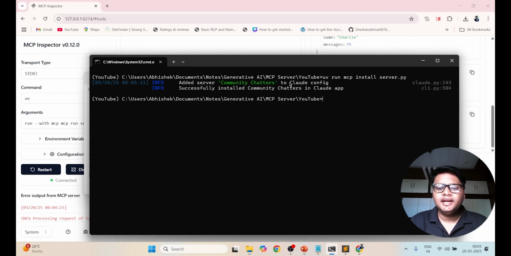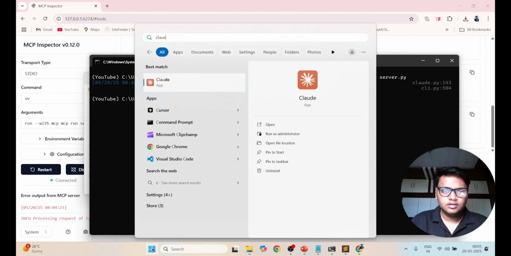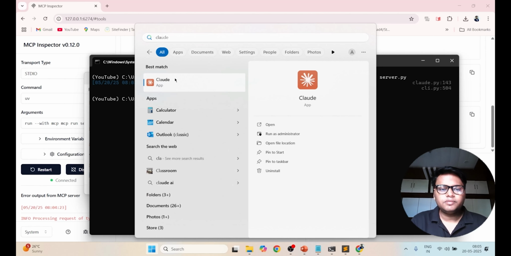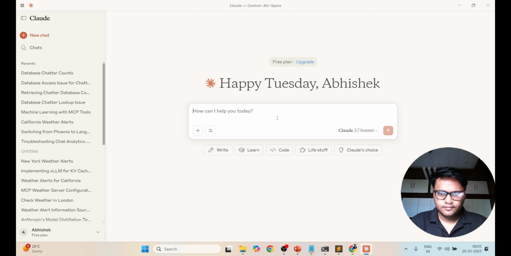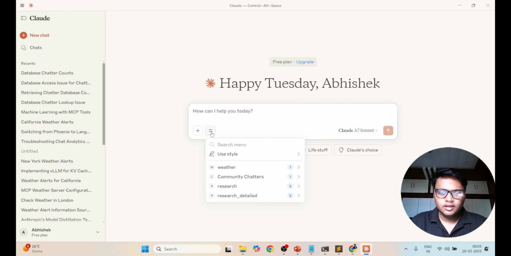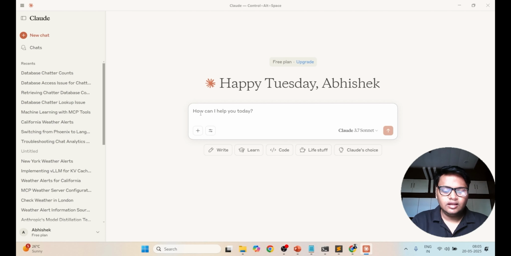Once this is done, you have to open your Claude Desktop. So let me open my Claude Desktop. Here we can see there is an option called search and tools. If you click on it, you can see that community chatters has been created. Now you have to type something. Let us say I type something like, how many chatters are in the database. Let me run this out.